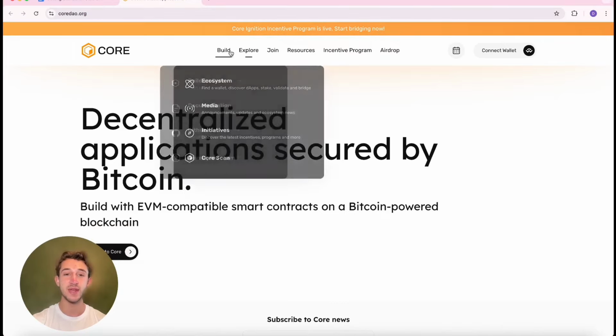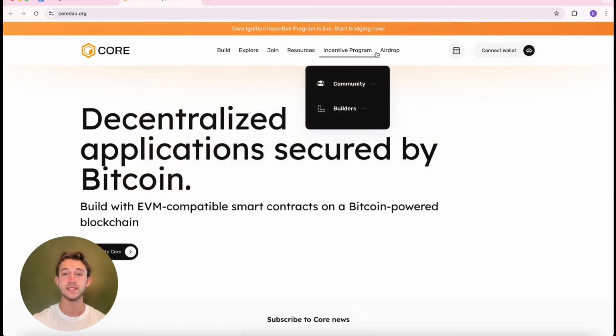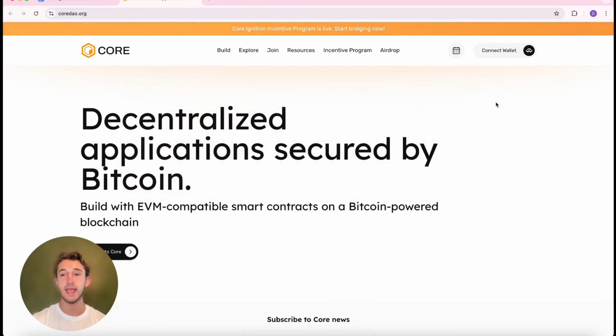This website will connect you to everything you need to understand the Core ecosystem. So yeah, you have the menu up top here and the ability to connect your wallet at the top right. You can also bridge to Core with this button right here. So yeah, this website is where you'll find everything you need to understand and explore the Core ecosystem.